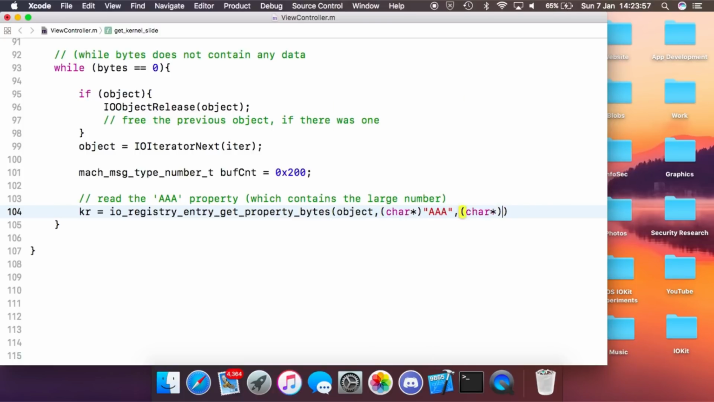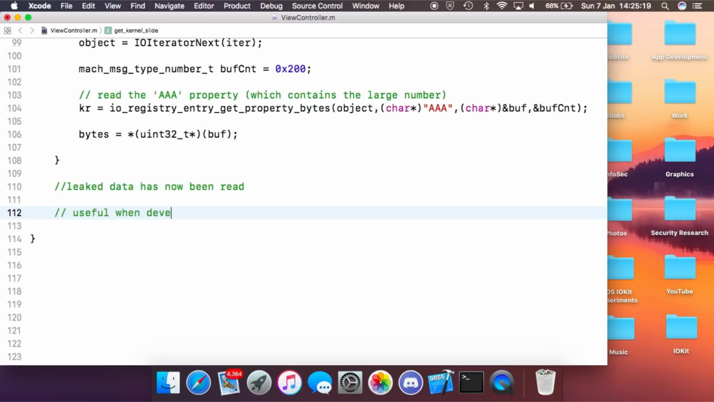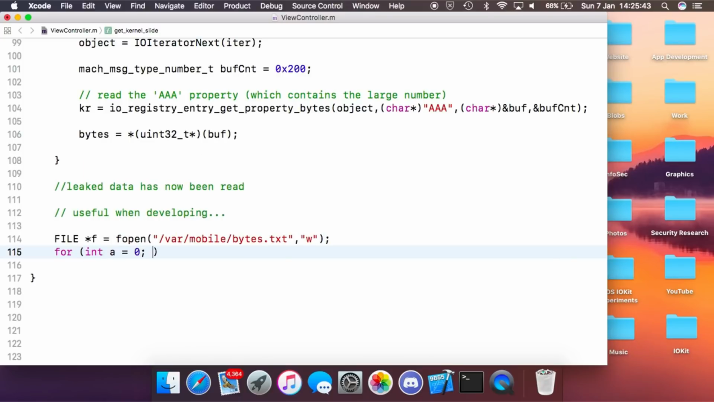So outside of this while loop, we now obviously have the leaked data from the kernel stack in a bytes integer and in a buff char array. So we're just going to write all this data to a file using a quick for loop, just so we can actually test this while we're developing the jailbreak, so we can actually read what data we're leaking, because this will be a vital step next, so we know what to actually do with the leaked data. So this for loop here will just print all of these bytes into the file in var mobile bytes.txt.